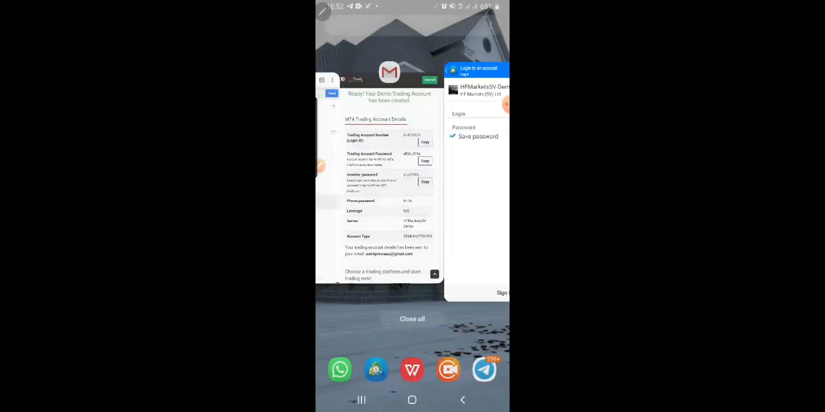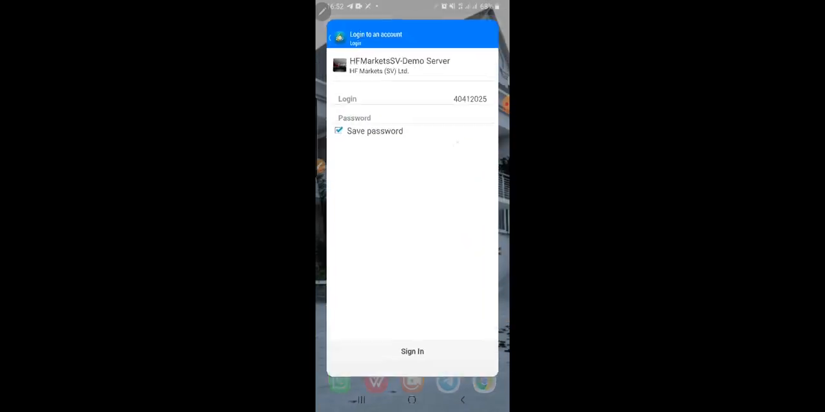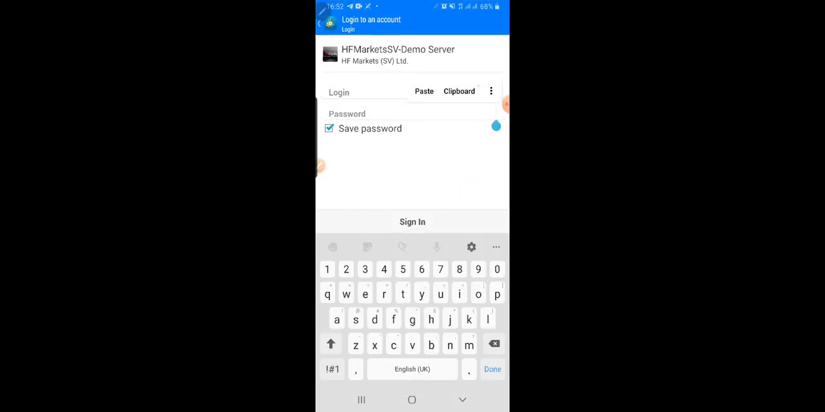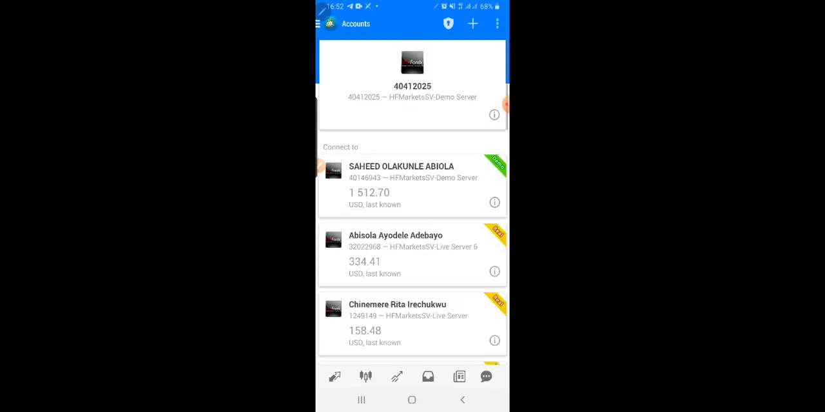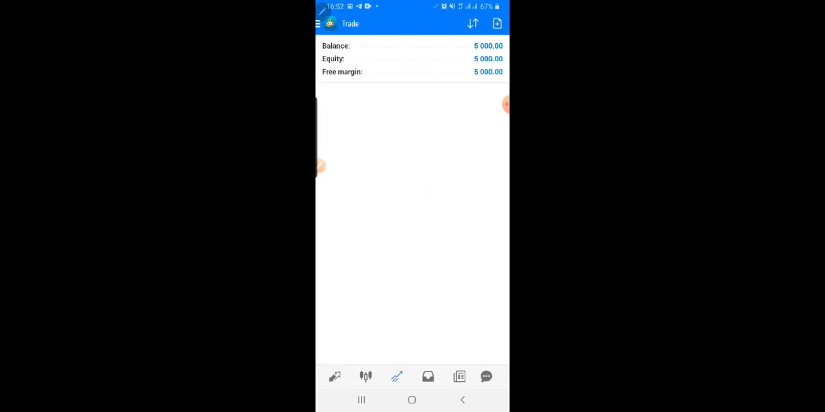Then you minimize and go back to that page. Copy your trading password. Minimize again, come back, and paste. Then you sign in. So that is it. You have your demo account here as Oladapo, $5,000. When you come here, you see your $5,000. Then you can now place the trade.